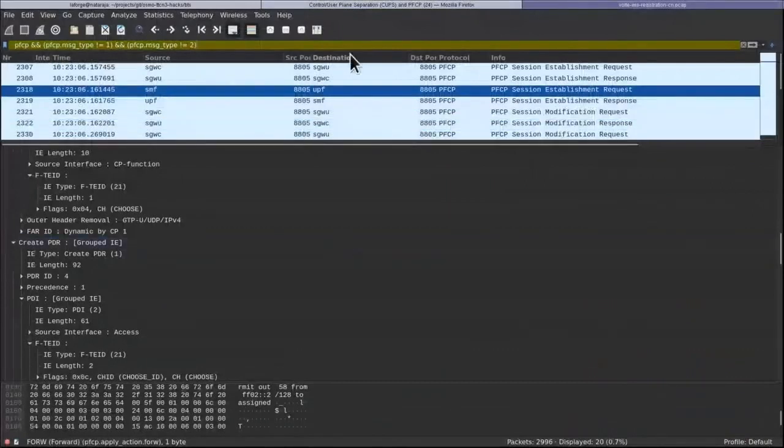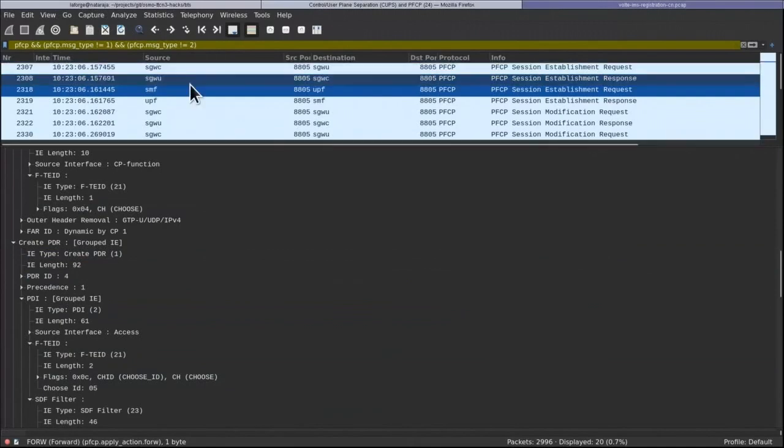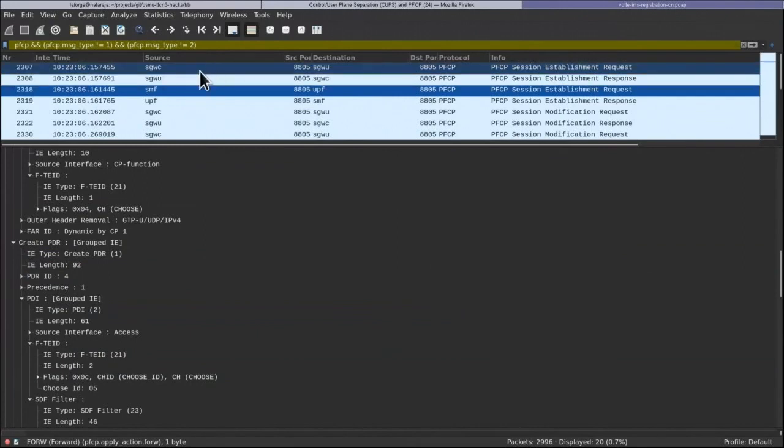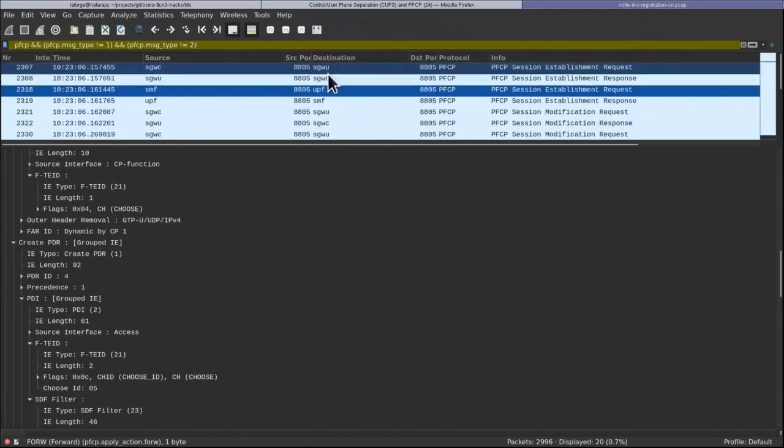So I've opened a PFCP trace. We can remove that part here, we don't want the hex dump. So this is a trace of a user equipment registering for internet and IMS services in an Open5GS installation. And I've added host name aliases to Wireshark so that we see not the IP addresses, but symbolic host names translated.